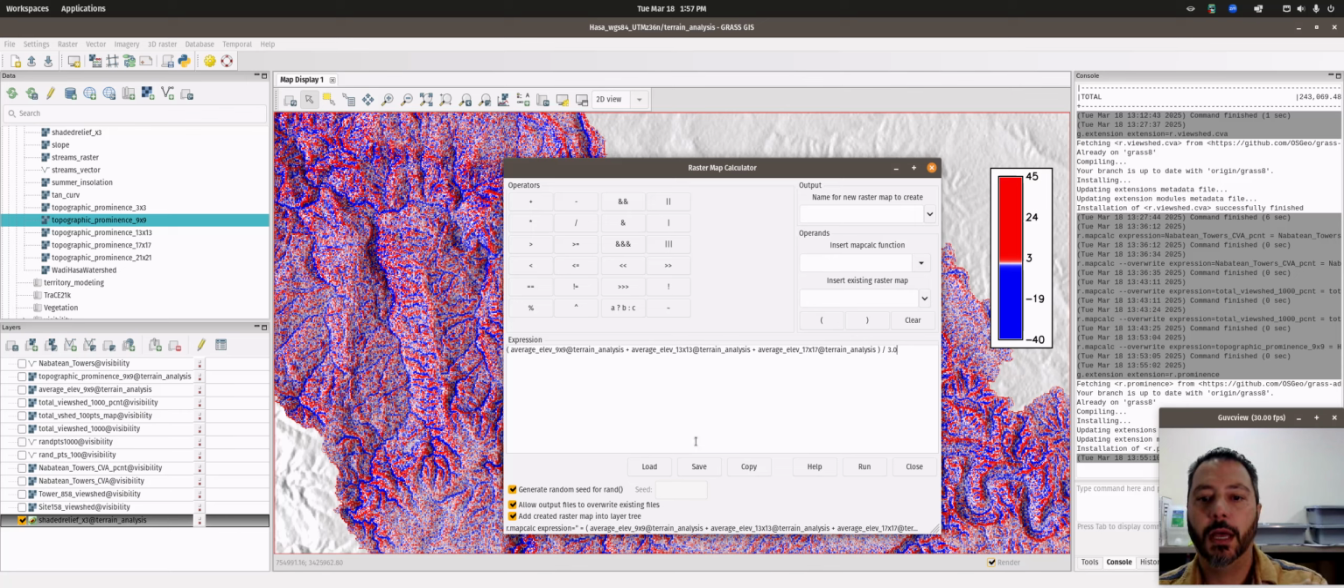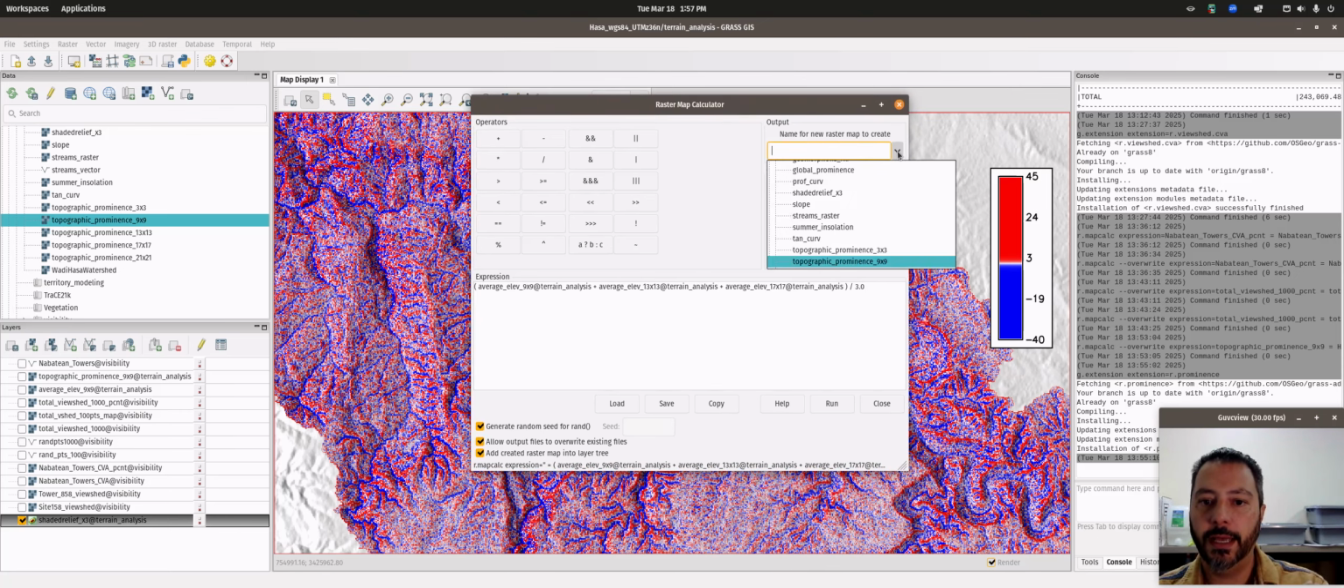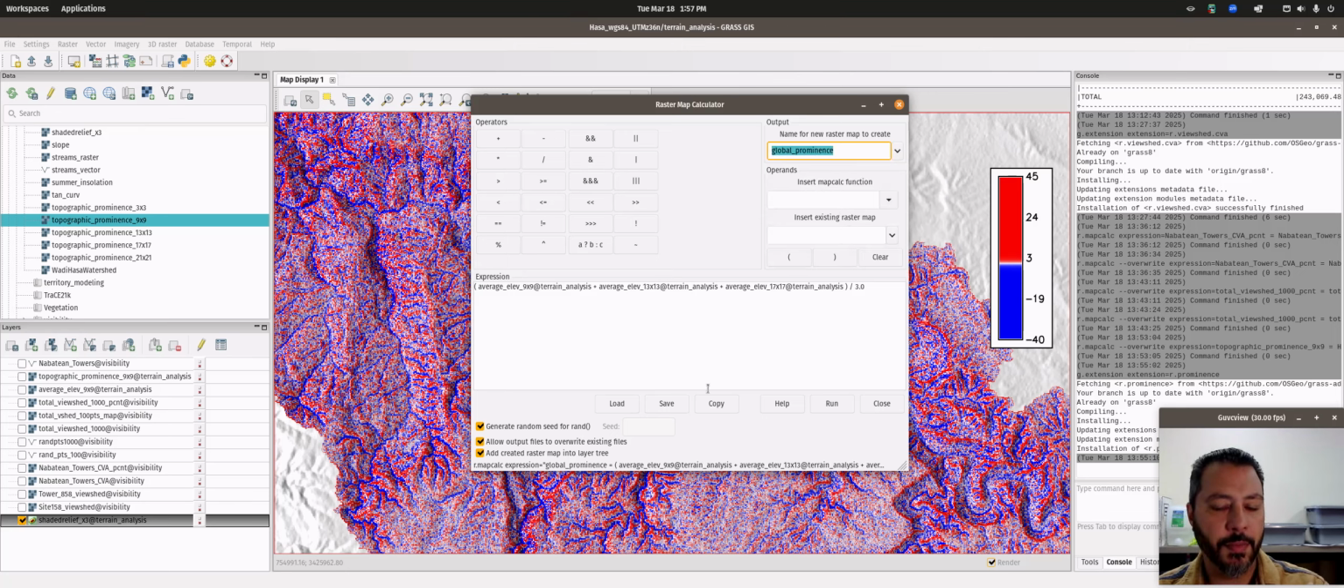Okay? So this is the simplest way to do it, and of course you would call it global prominence. I already did it at multiple levels, so I'm not going to overwrite mine, but you would hit run and it would create that.